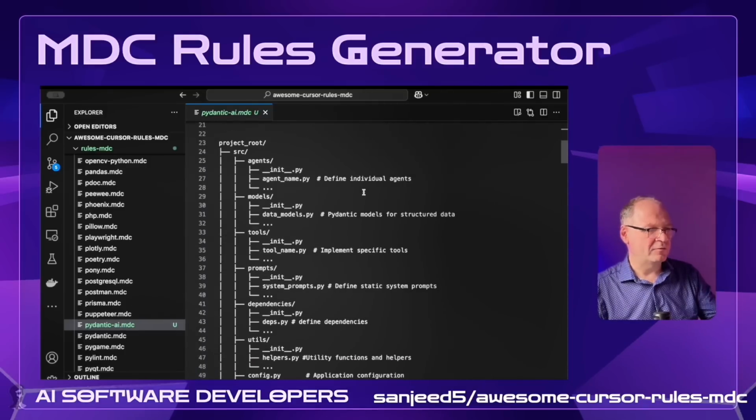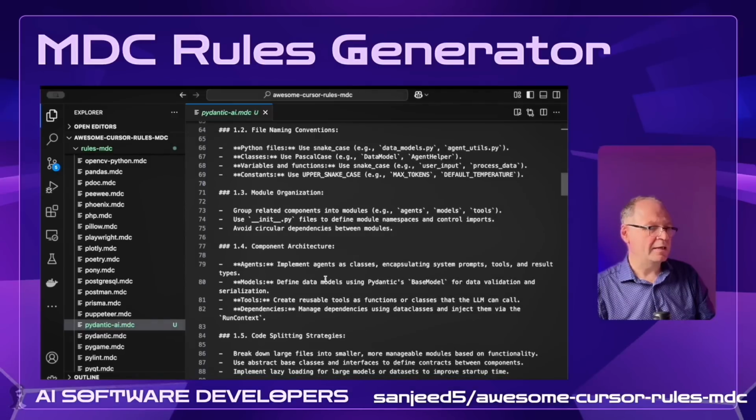You'll see that we have a folder structure. That's very important. And then section 1.4 is particularly important. It's the component architecture. Currently you see four areas there: agents, models, tools, and dependencies. These are not enough to create solid PydanticAI agents with vibe coding. So what I'm going to do is paste my customized set of rules into section 1.4. Instead of four rules, we'll end up with something like 20 different rules, and I will tell the vibe coding tool, Cursor or Visual Studio Copilot, how to create my agent files.